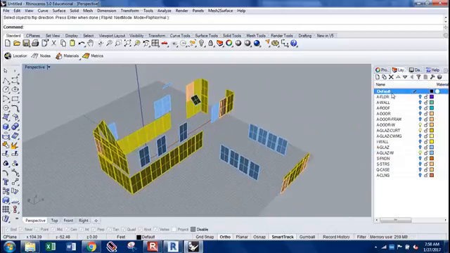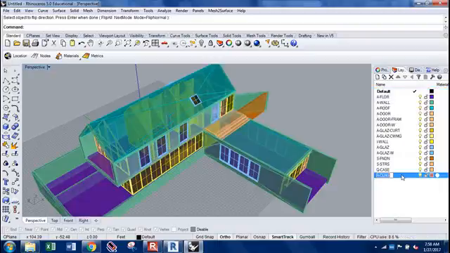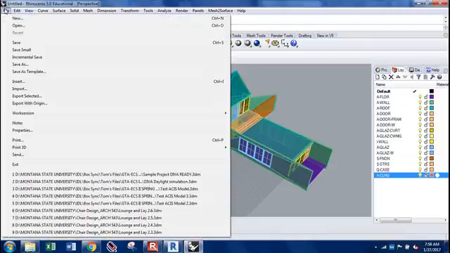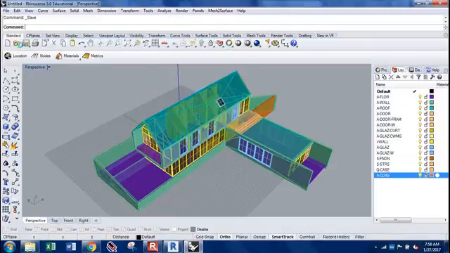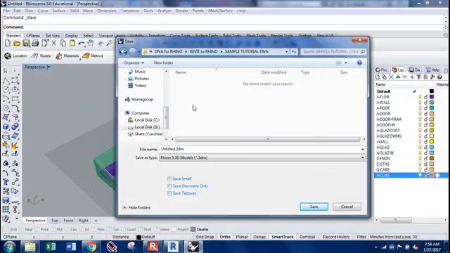So once all those are fixed, we're going to go ahead and turn all the geometry back on. And before I forget, I'm going to go ahead and save this new Rhino file to a folder that I'm going to be able to find.